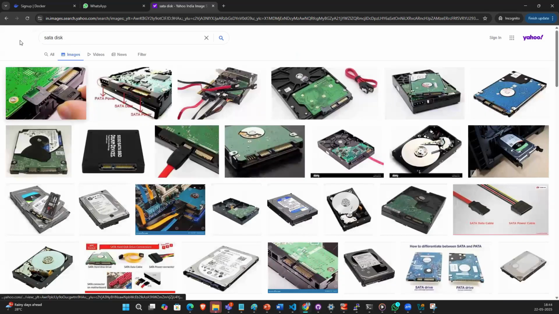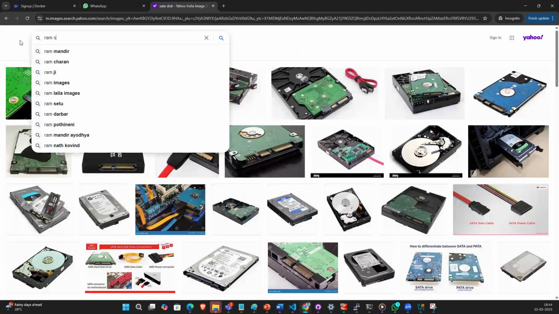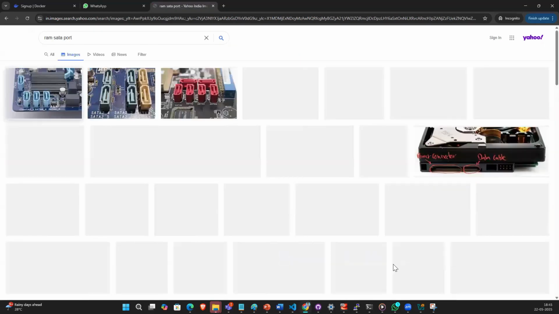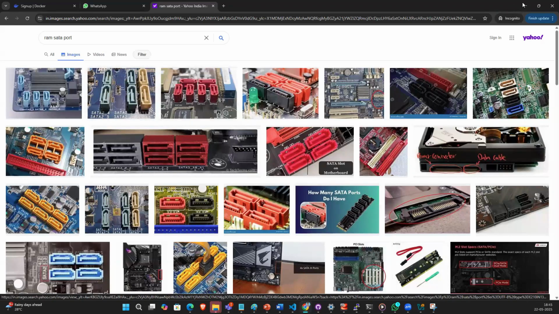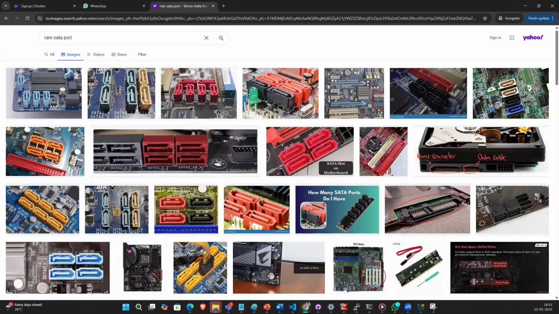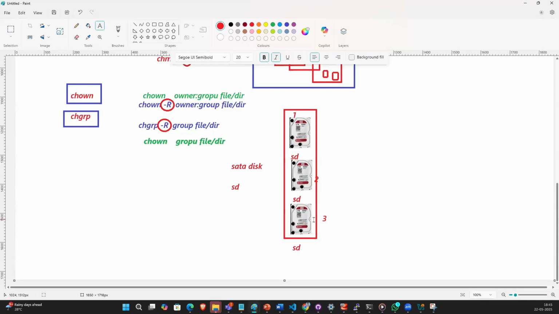RAM is also something like that, right? RAM is also related to a SATA port. It is related to the SATA port only, right? Okay. SATA disk 1, SATA disk 2, SATA disk 3.